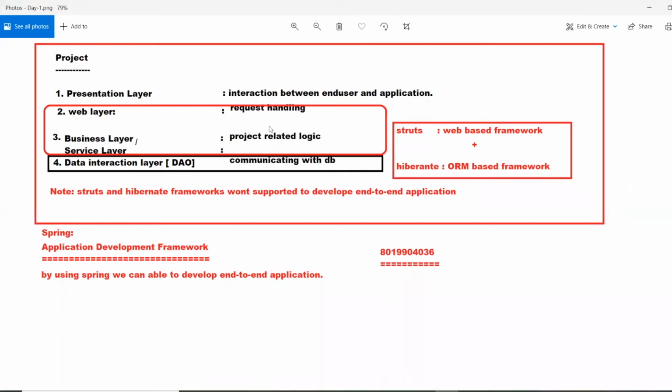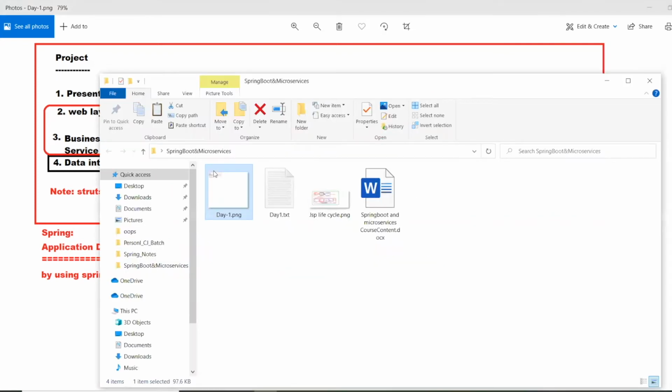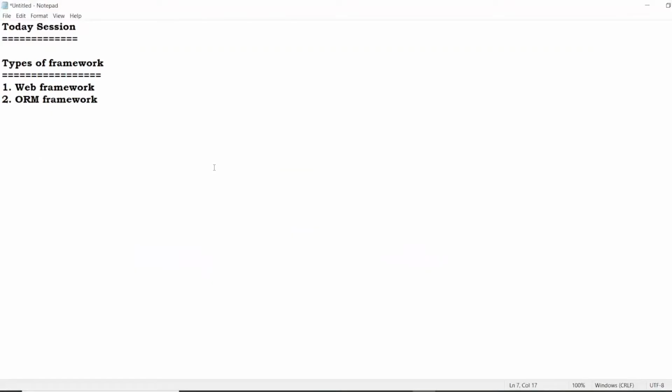By using Struts, we can develop only the web layer and business layer. And if you are working with the ORM based framework, nothing but Hibernate, we can develop only the database interaction layer. But if you want to develop both types of logic, then we have a third type of framework, that is the application development framework.